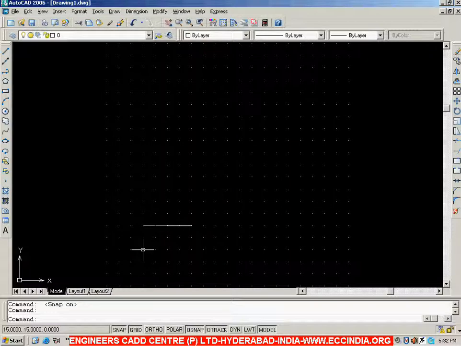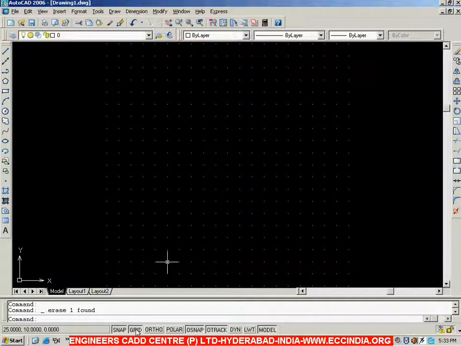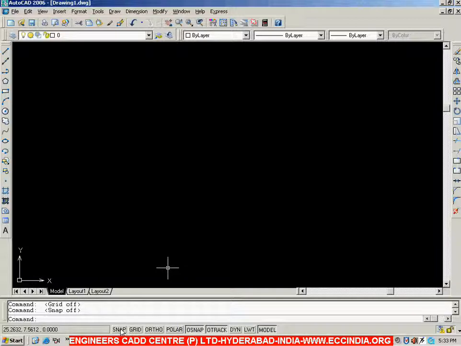Now before using this grid and snap methods, first we will learn about the zoom commands. Then after learning about the zoom, we will start the actual grid method. So let me delete this line. Let me switch off the grid and snap. Switch off these two. Now there is no grid. You can see the cursor is moving freely on the screen because I have switched off the snap.